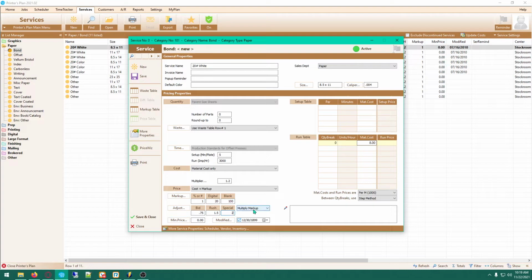And once I have those on there, I can choose if I want that to multiply the markup or the price. And then these will get selected on the order or item itself. Just below that, we have a minimum price. If I put $10 in here and my price doesn't come out to $10, it'll bump it up to that.